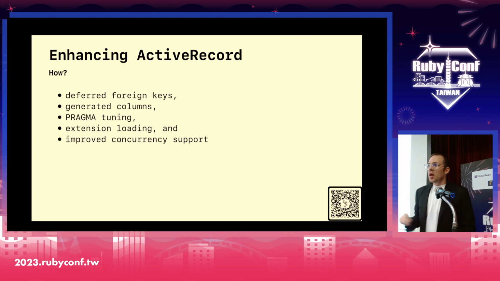The next 2 are enhancements to the database YAML file, right? We really want to embrace this idea that we can embed all of the operational details of our application into our repository. So if we want to tune the runtime settings of SQLite through the pragmas, that is available through the database YAML file. If we want to load extensions, that is also there. And then the major point here is that we get improved concurrency support.